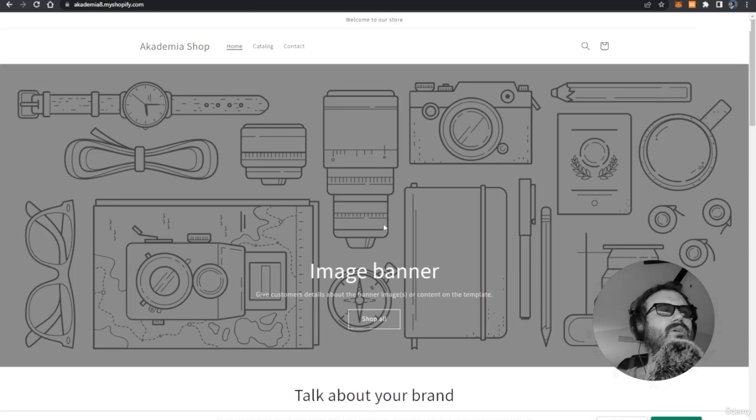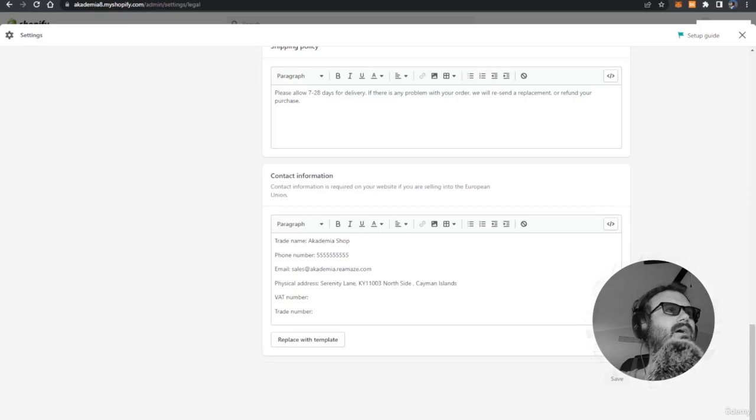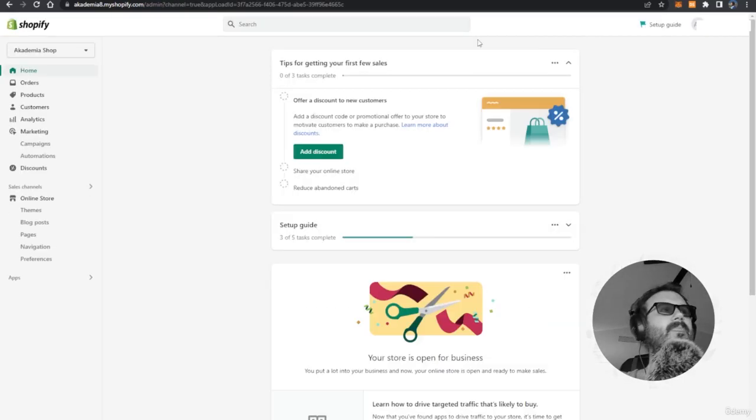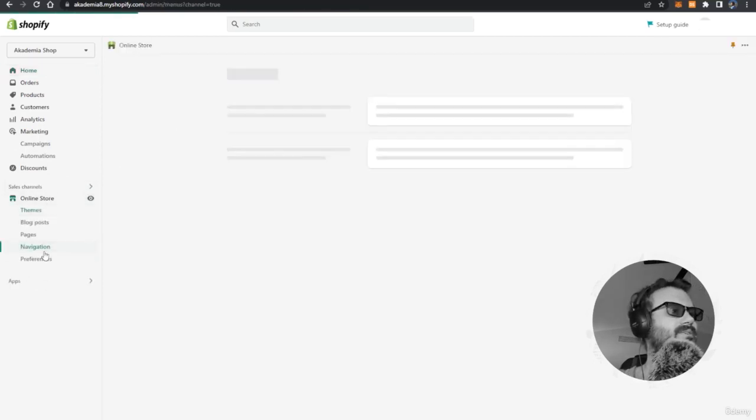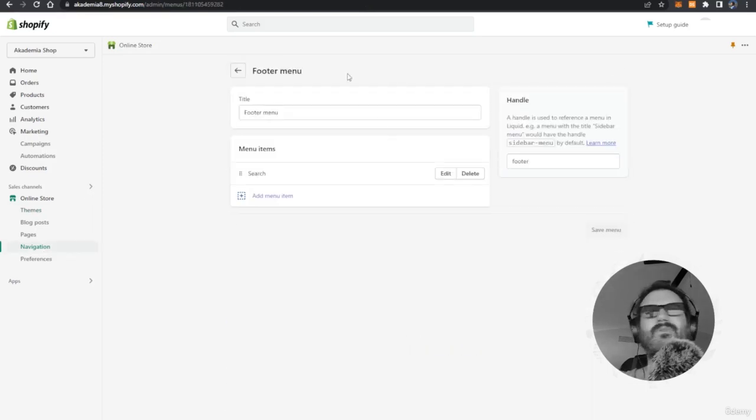And now the other thing is we are going to want to make sure that our policies also appear on our website. So the easiest thing to do is get those into the footer. Luckily, this is also very easy to do. Let's head back over to, how are we doing again? Oh yeah, right. We're going to head on over to Online Store, Navigation, and we're going to take a look at our footer menu.